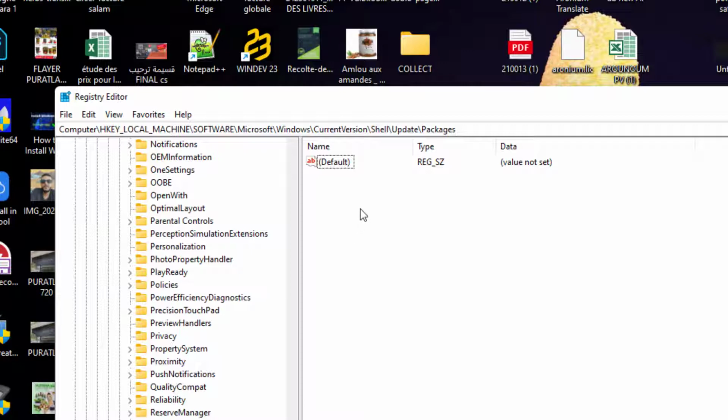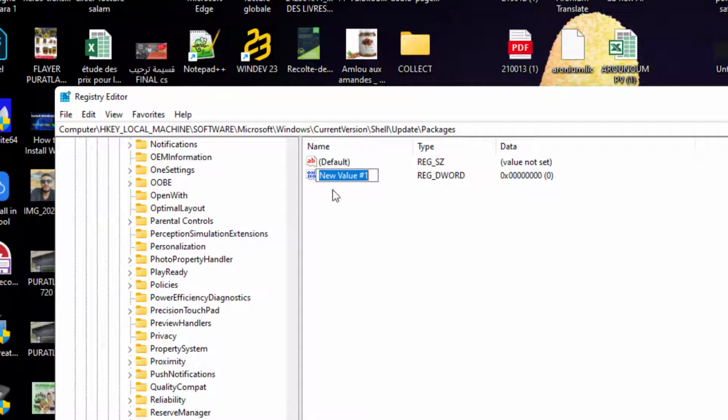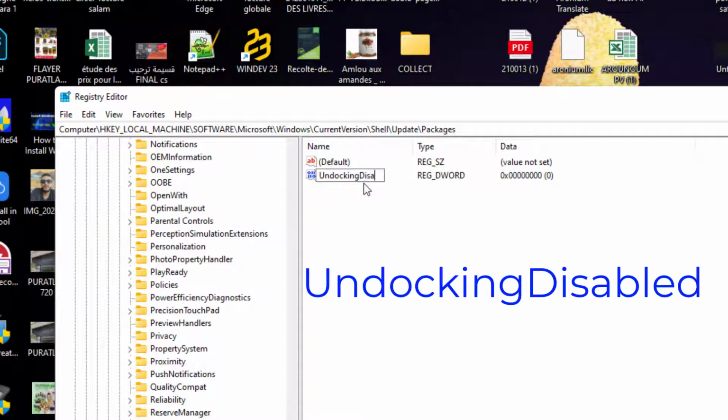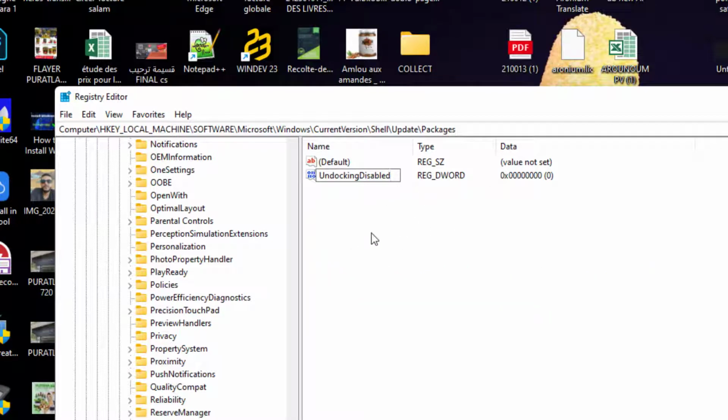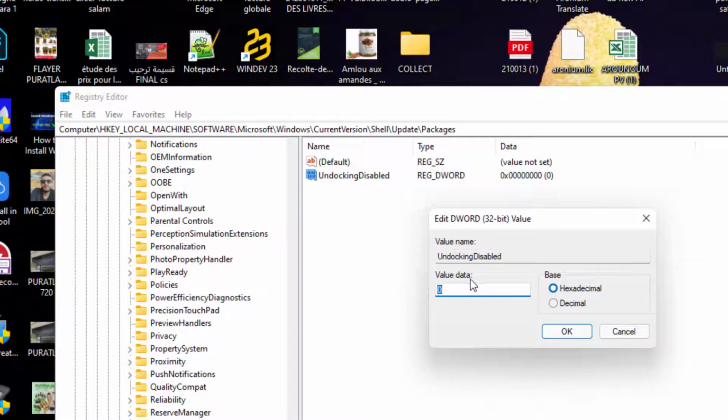And here you just need to right click, navigate to New, and then click on DWORD 32-bit Value, and here you just need to type IndockingDisabled, like this. Then click OK, and then open the file again, and here on the value data, keep it 1, like this. Make sure that the base is hexadecimal and click on OK.